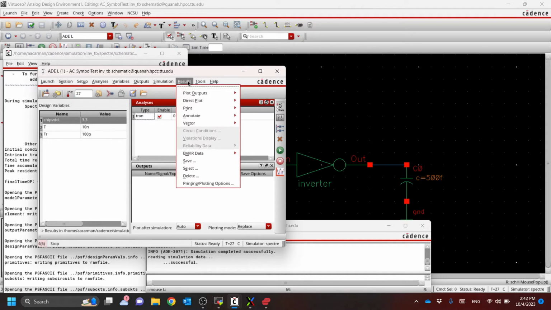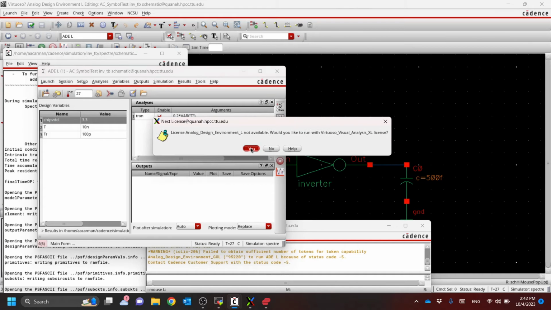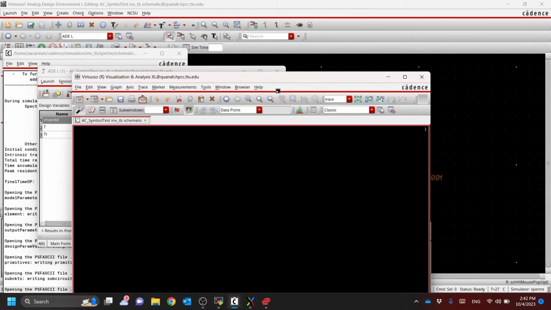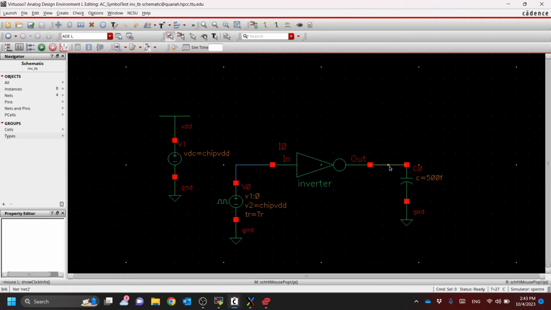So now let's take a look at the output. We can actually do the same thing, results, direct plot, and then inform. Go ahead and click yes here. Now we're going to pick a voltage, so we're going to look at the output voltage. We're going to add it to the outputs. Now we need to make sure we're selecting a net on the schematic. So go back to our schematic, click this output net right here. We'll see that it got highlighted red.